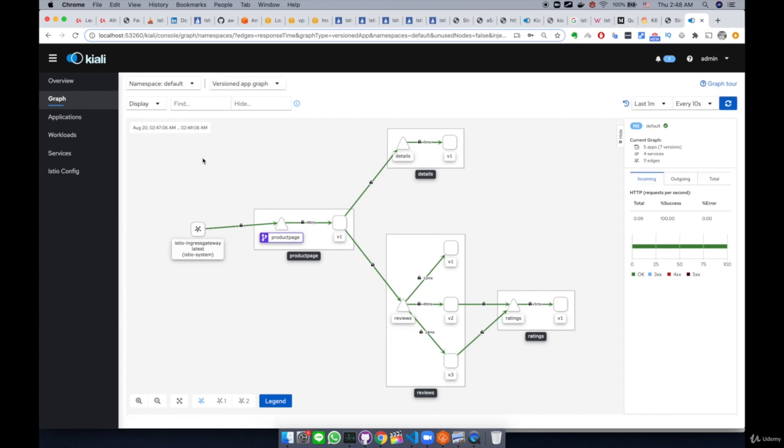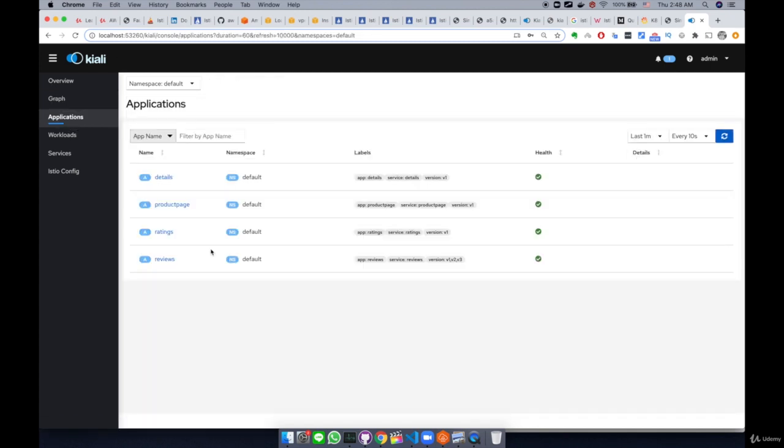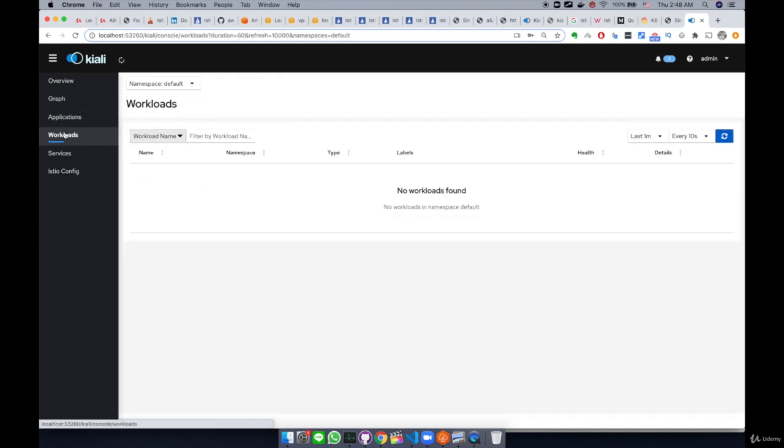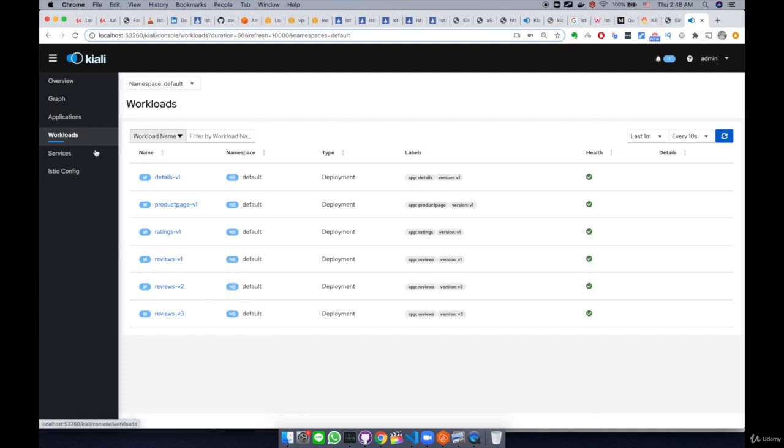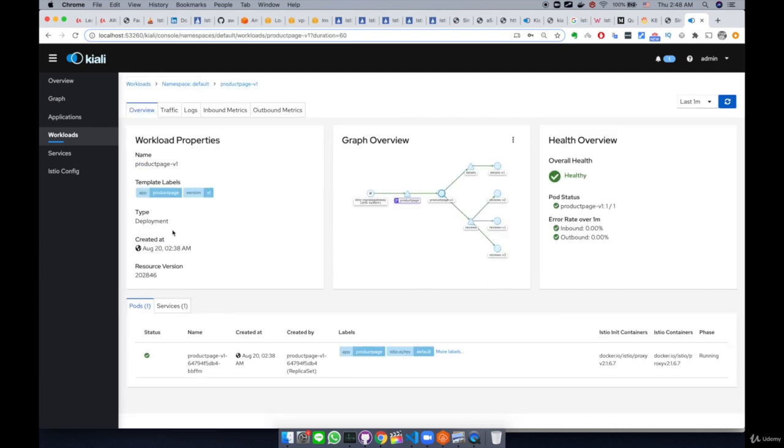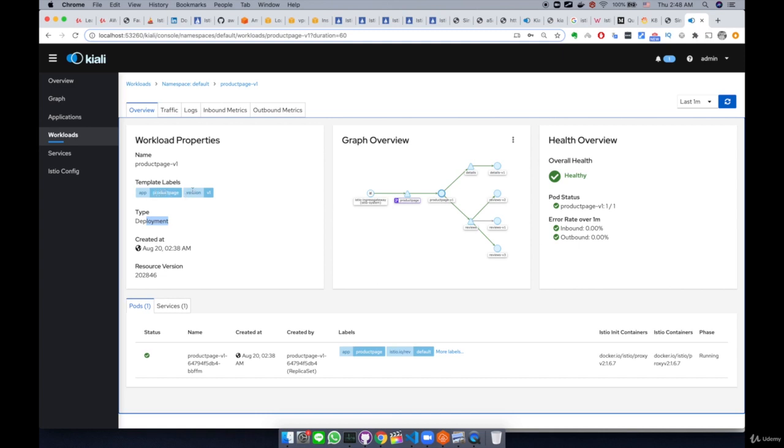So another cool thing you can see is, go to applications. We have like 4 different ones. Workloads, this is where it gets interesting. So let's take a look at the product page. V1, health is green. Type is deployment. Label, like app productpage, version v1.